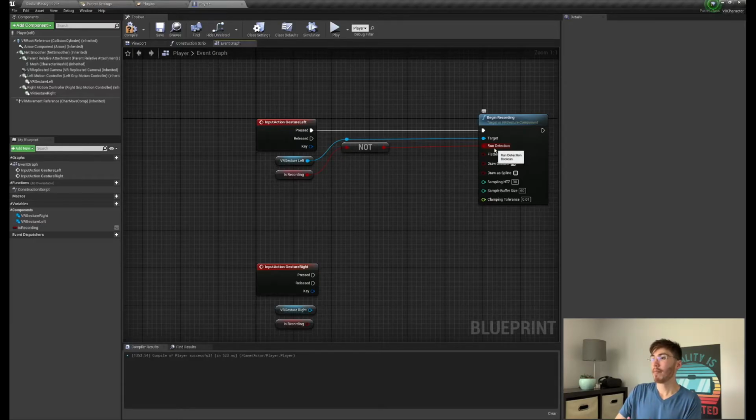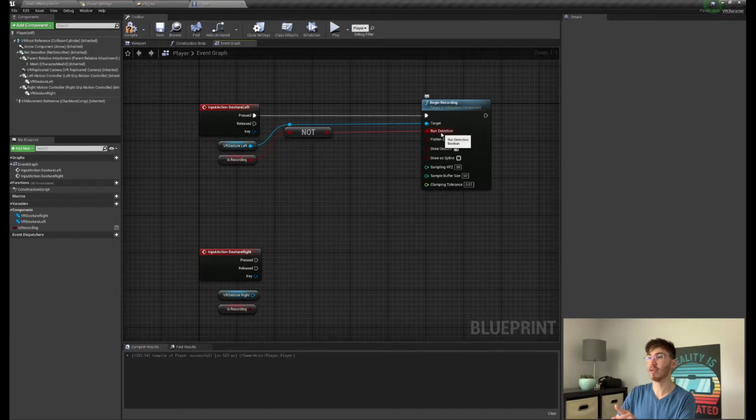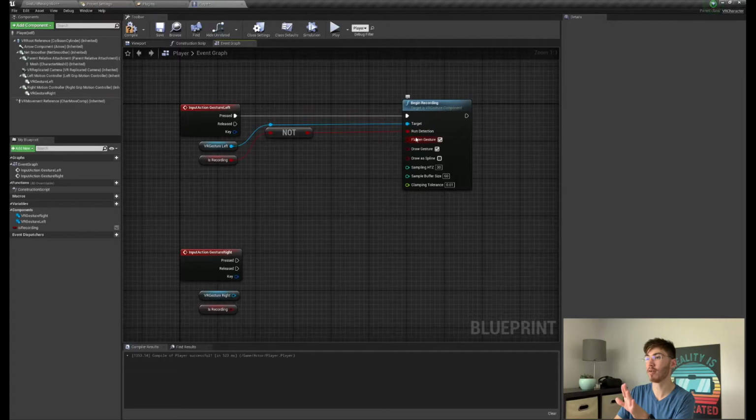So what happens is when we're running through detection, actually I'll come back to this in a second because there's a second part to that, which I will get into. But we do want to look at the rest of these. So I am going to check off, so we're drawing a spline. Sampling HTC, all this stuff can pretty much remain the same.